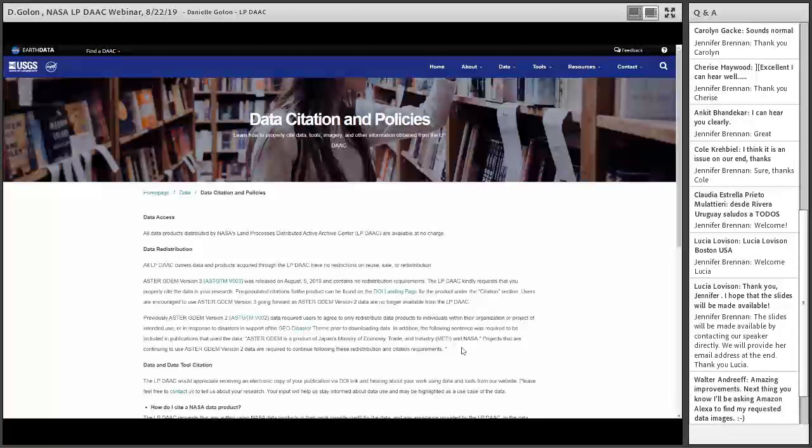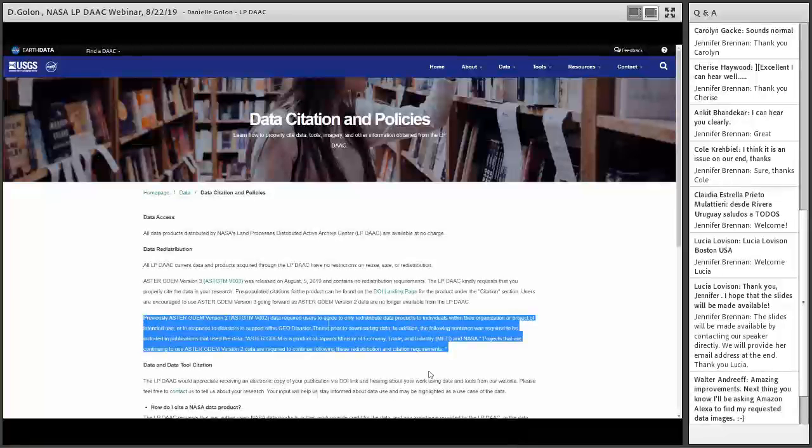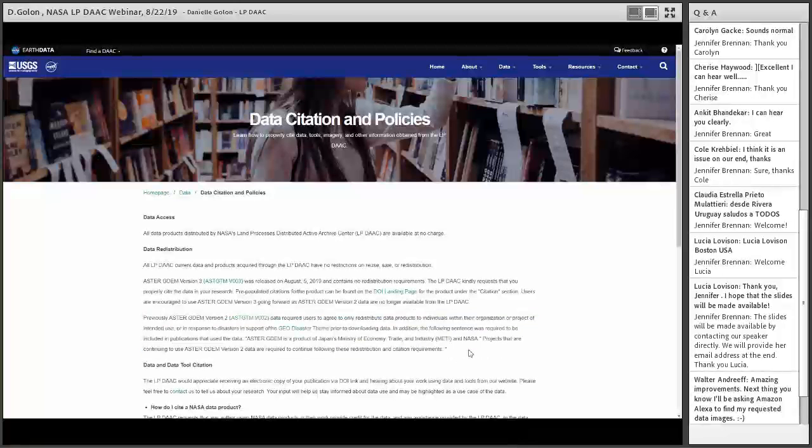Now, if you are previously using ASTER GDEM version 2 data, that did have some restrictions. And so we've included that information below to make sure that you still know what you need to cite and what kinds of redistribution requirements there were for ASTER GDEM version 2. But last month, we released ASTER GDEM version 3, which has no restrictions. So if you are working with ASTER GDEM version 2 and are at a point where you could download GDEM version 3, we highly recommend it.